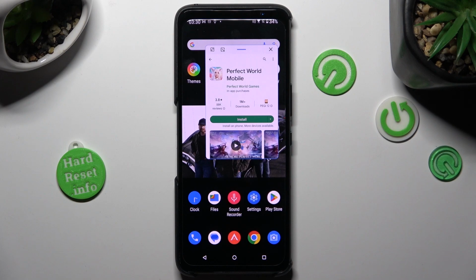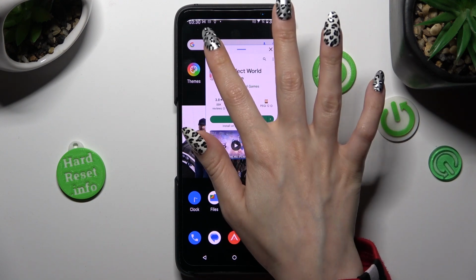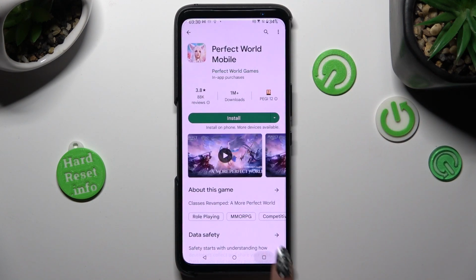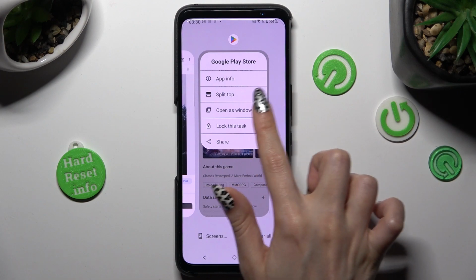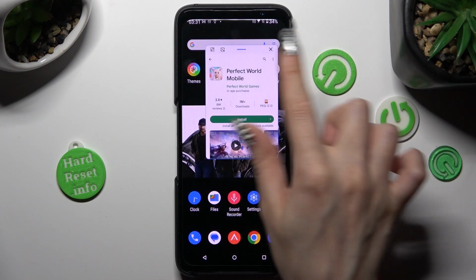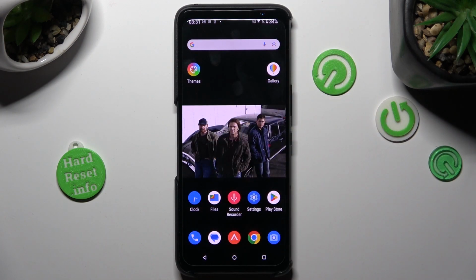In order to use it in full screen view, click on the top left corner. If you want to close it now, you can click on X at the top right one.